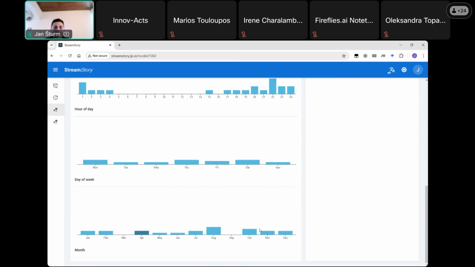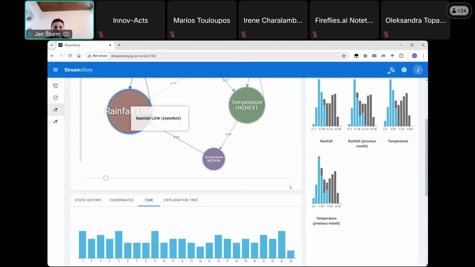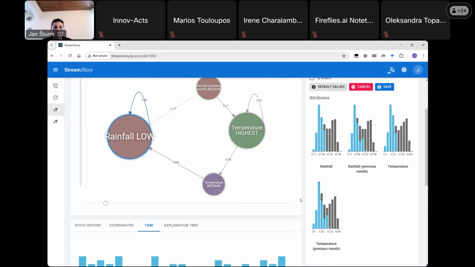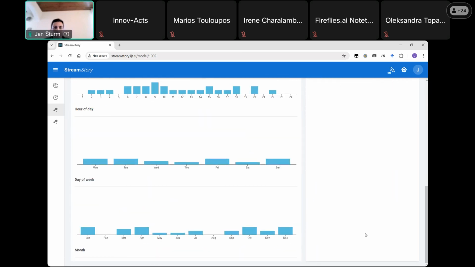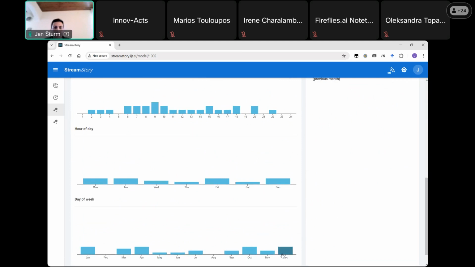Okay, here months are not clearly separated. Let's drill down. But you can see that some months are more represented than others.